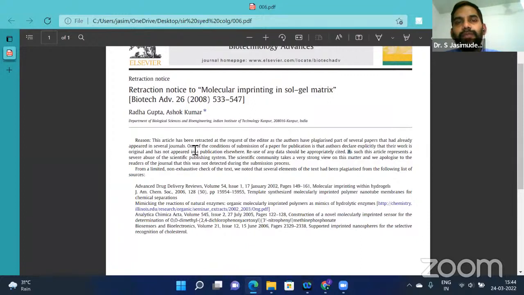One of the conditions of submission of a paper for publication is that authors declare explicitly that their work is original and has not appeared in publication elsewhere. Reuse of any data should be appropriately cited, and this article represents a severe abuse of the scientific publication system. The scientific community takes a strong view on this matter, and we apologize to the readers of the journal that this was not detected during the submission process.